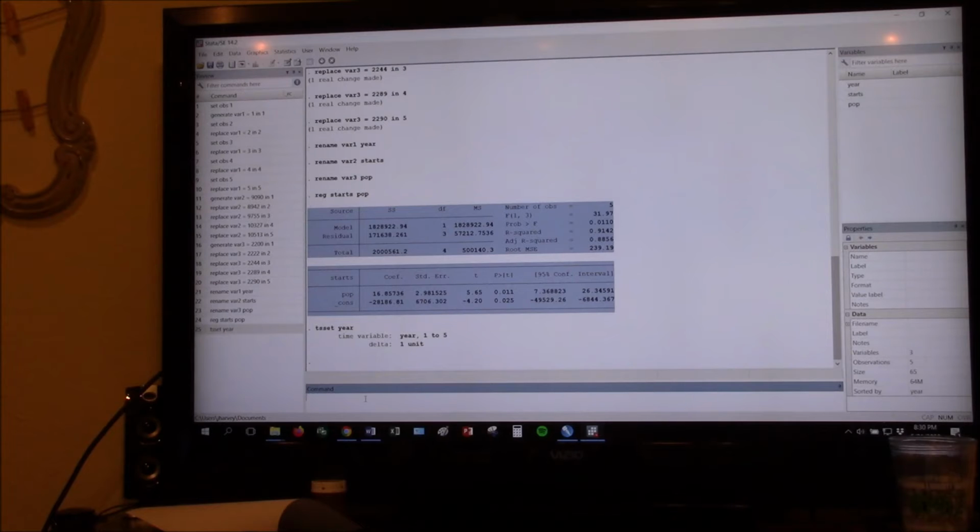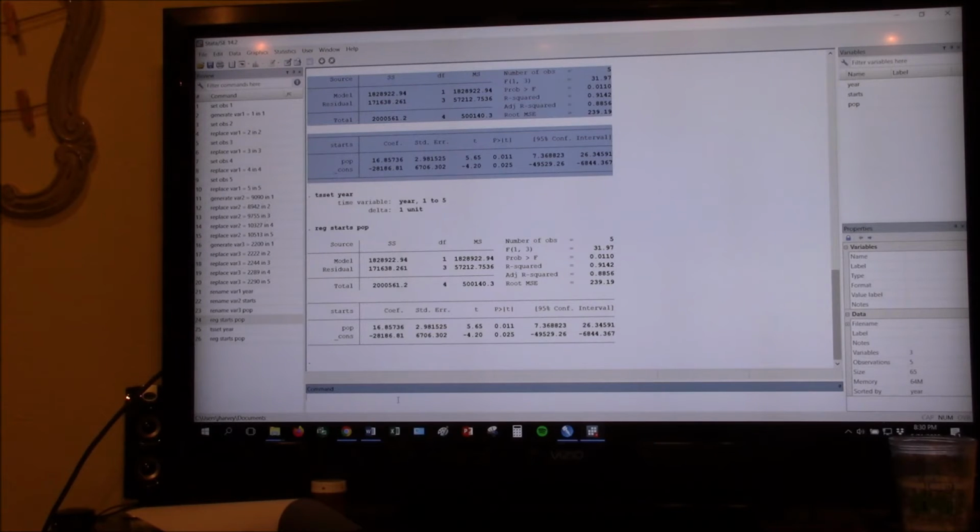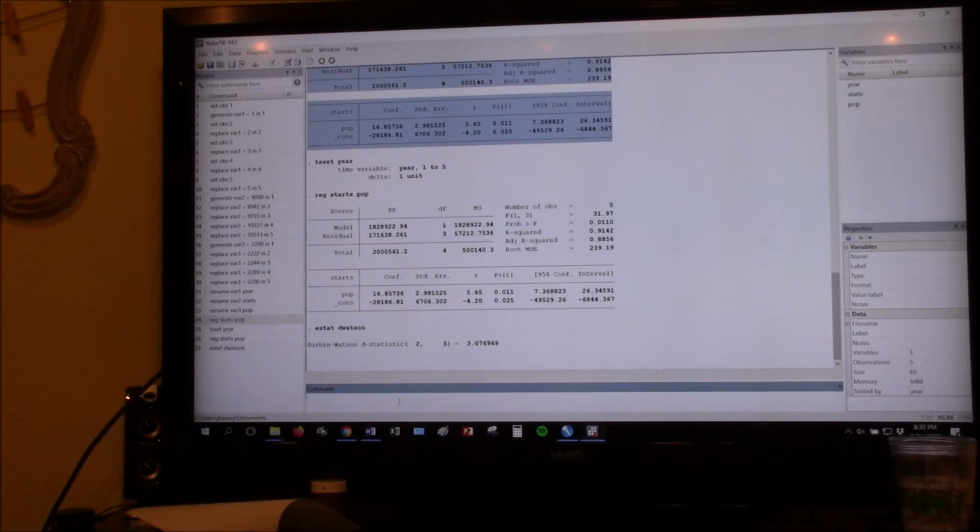Now I want to run the regression again. Oh, but check this out. If I want to run the regression again, there it is, right there on line 24. I'm not going to type it all in again. I'm just going to click on it. There it is. Now I'm going to get the Durbin-Watson. And for the life of me, I don't remember how to do that. Let's see. It is estat dwatson. There's the Durbin-Watson statistic. All right. So now you would want to do this.